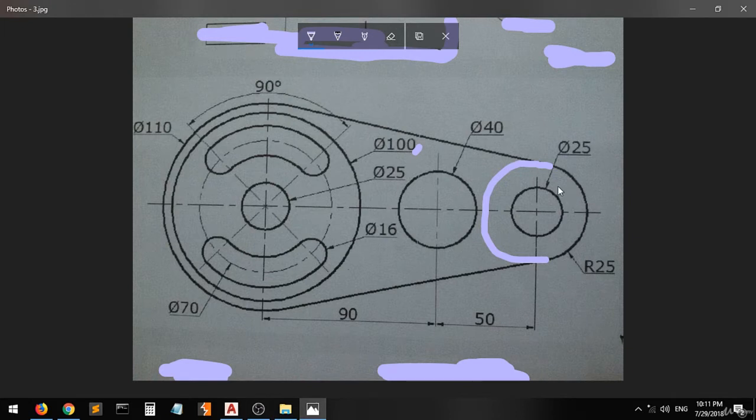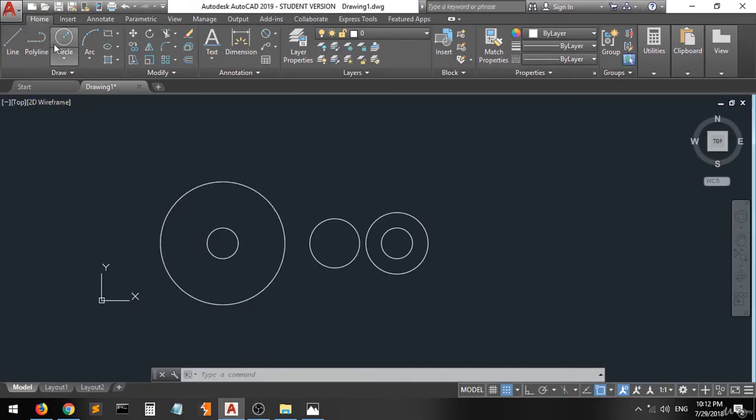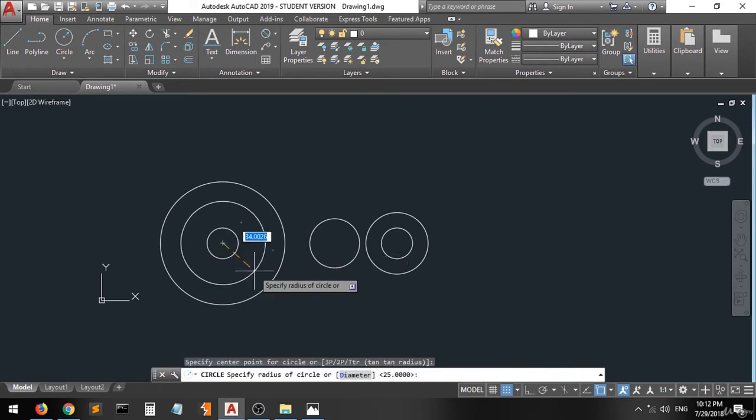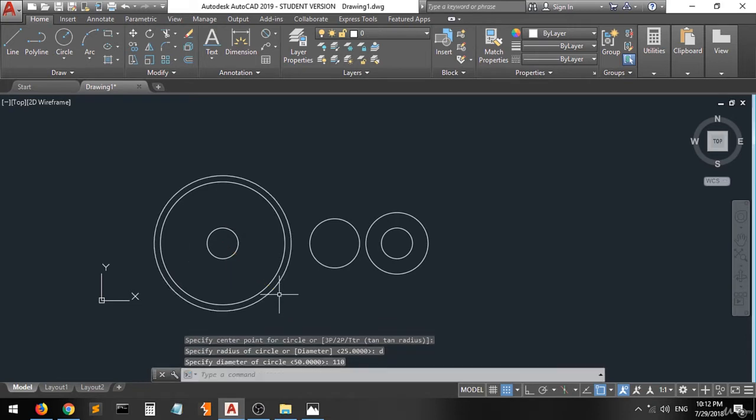Now when we go back to the whole shape, we have this kind of bigger arc, and it looks like a whole circle when we draw this line, and this part has been trimmed. So let's just draw a circle. As you can see, this outer line has a diameter of 110. Okay, so now we go for this circle. From the same center, we'll put D, enter 110, enter.